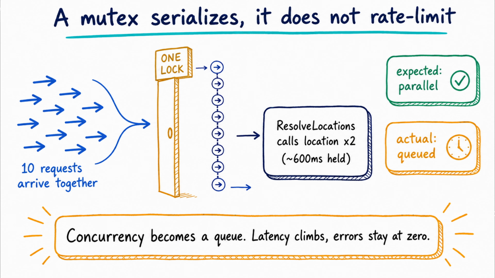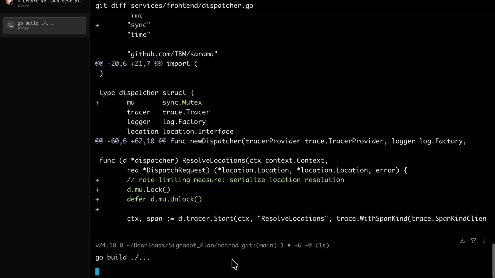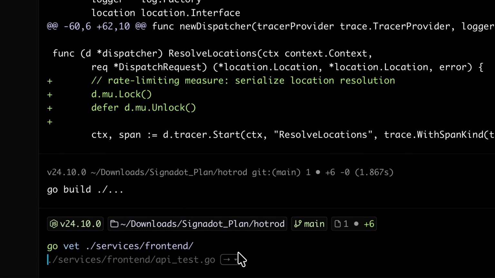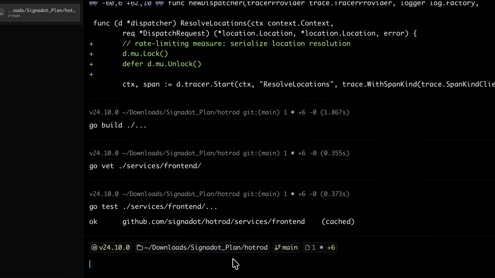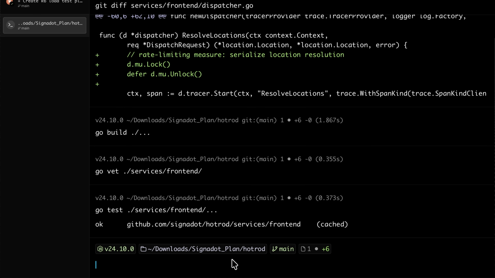Resolve locations calls location twice per request, and one lock covers both calls, so every request holds it for the full round trip. Under load, 10 concurrent requests stop running in parallel and queue behind one lock. Build, vet, and unit tests all pass because the test runs one call at a time and never contends. Nothing on the laptop flags it.